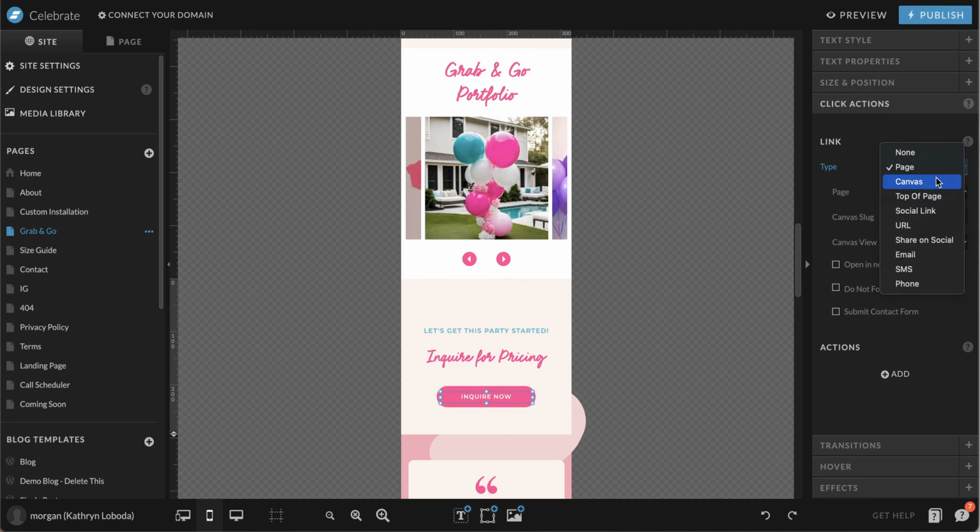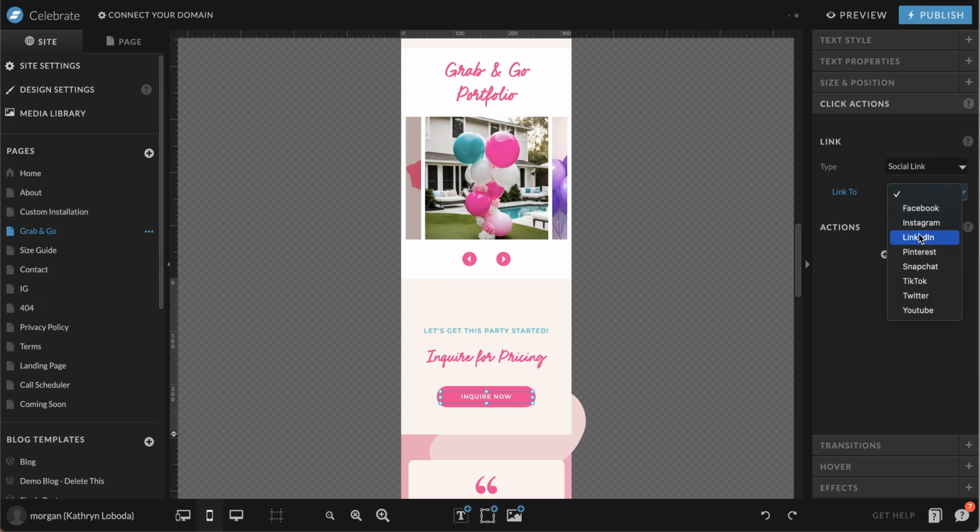You don't have to just link to a page, you can link to a specific canvas, you can go to an external URL. This share on social button, the social link. If you click on social link, you can connect it to your Instagram. Remember, if you go up to site settings, you can plug in all your social channels. It's really easy just to select them from this list. So you can have fun going through and just linking all of your pages.